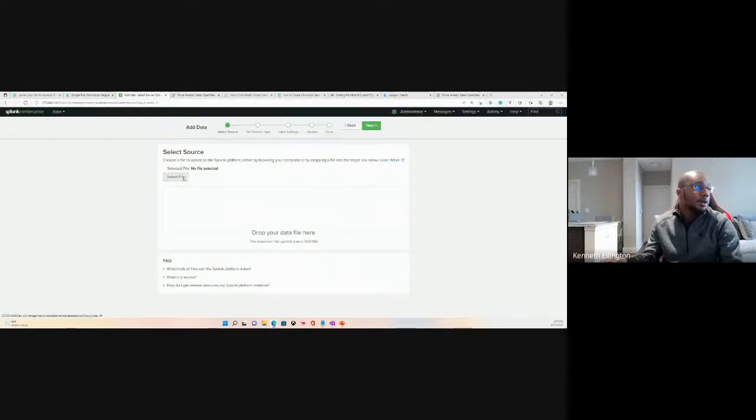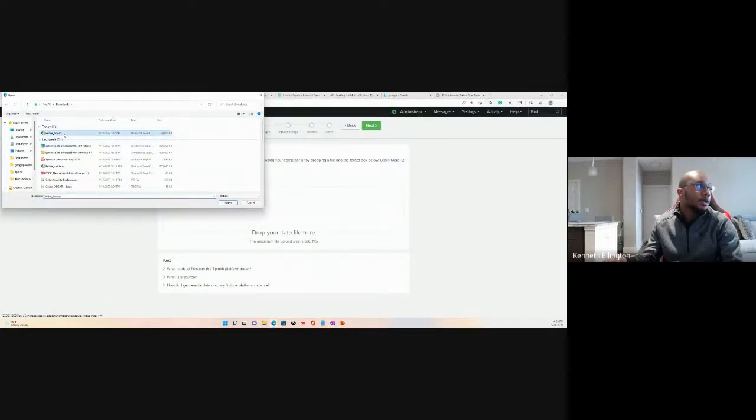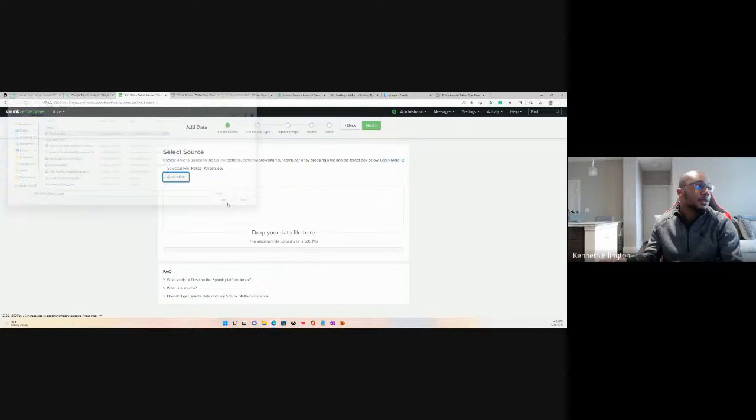Awesome. So click upload. Select file. Should be here. Click police arrest. Click open. Once it's downloaded, you're going to click next.